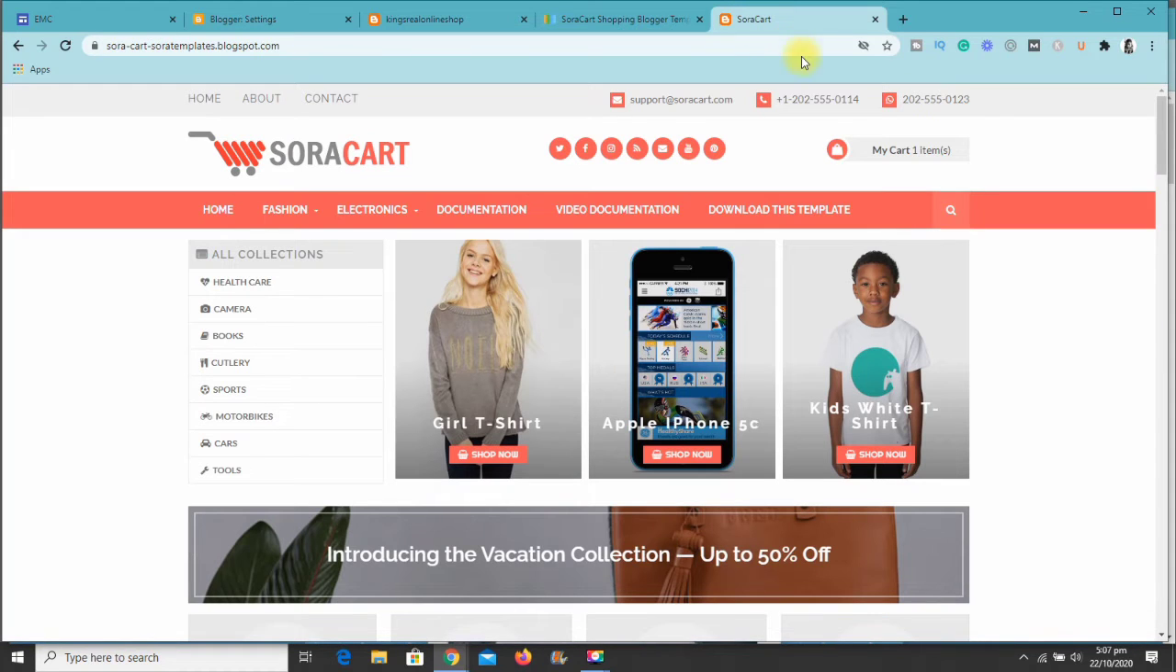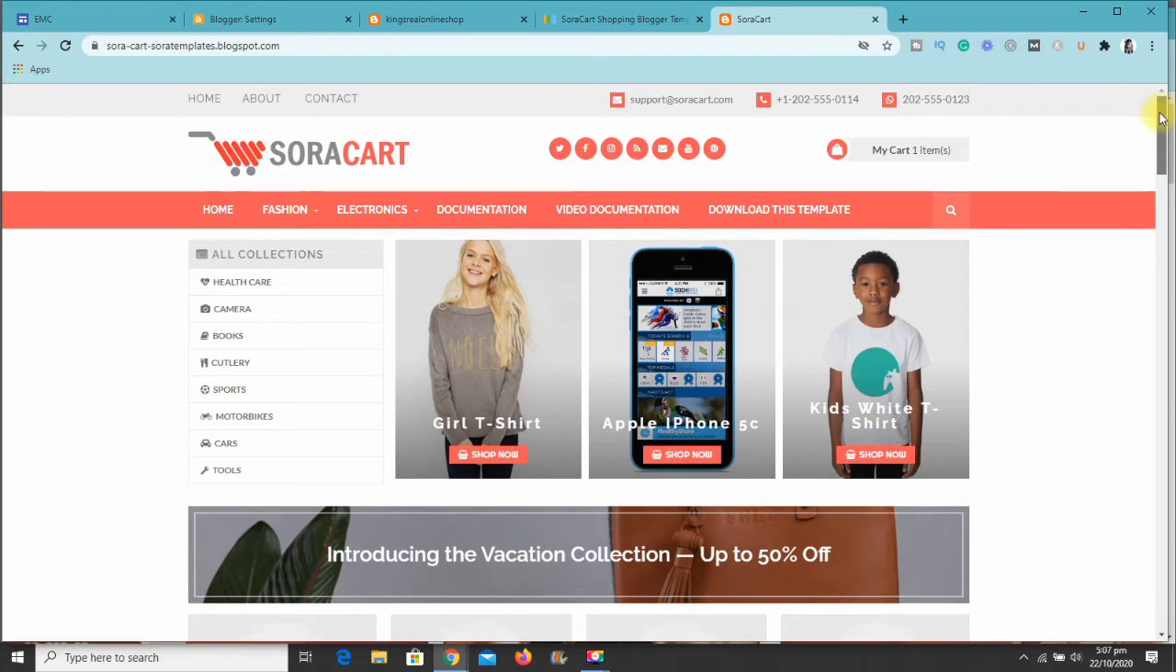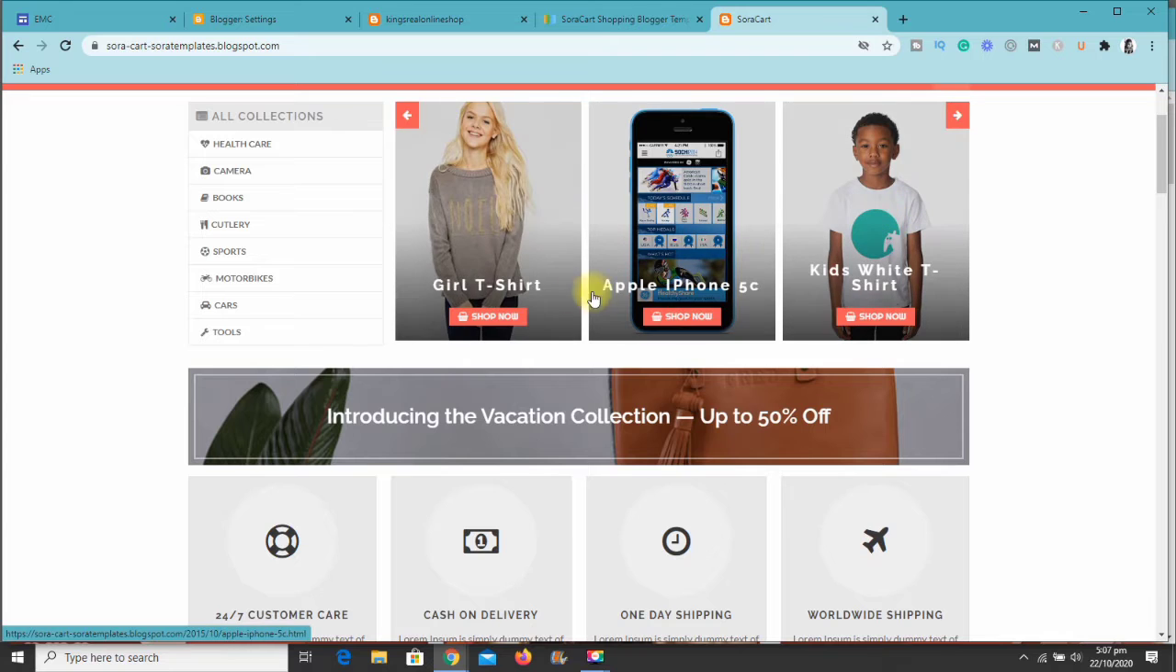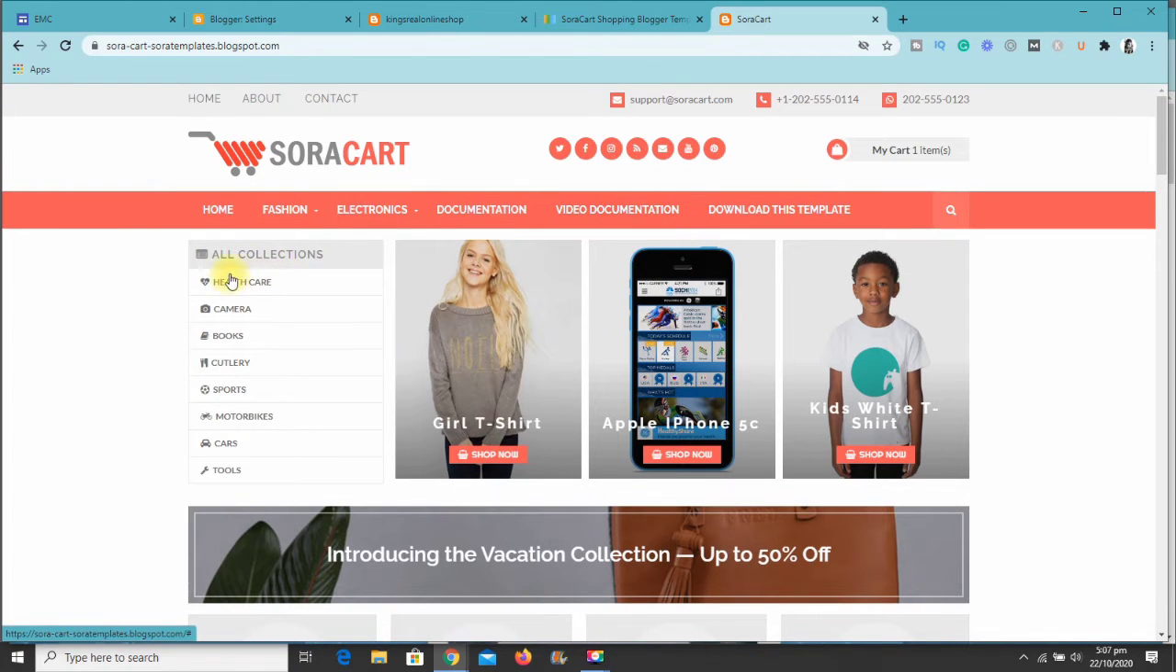So this is how it's going to look, guys. As you can see, it's fully an e-commerce masterpiece theme. The theme is so wonderful and so fantastic. I especially love this theme. As you can see, it has all collections here. These are the collections right on the store.